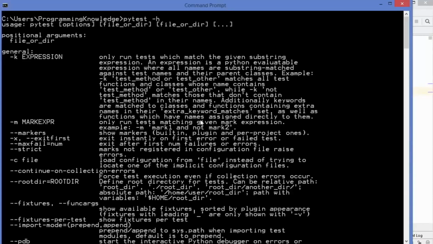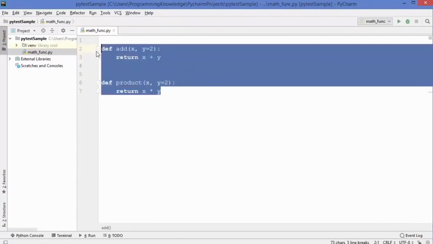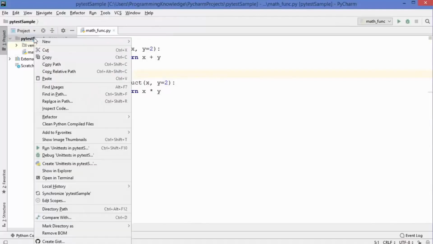I'm going to show you all these options one by one, but let's see how we can write the tests to use them using Py.test. Here I have a Python script called math_func.py, and inside this script I have two functions. One is a simple add function which adds two values, and the other is the product function which returns the value of the multiplication of two values. Now in order to write the unit tests for these functions, I can create a new file.